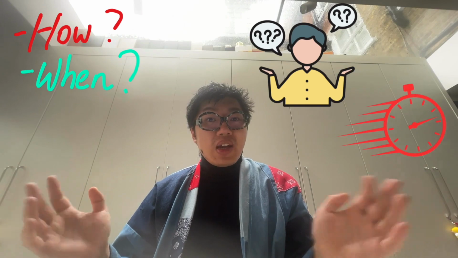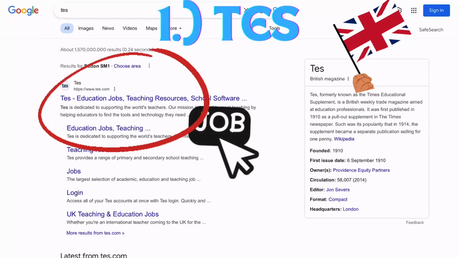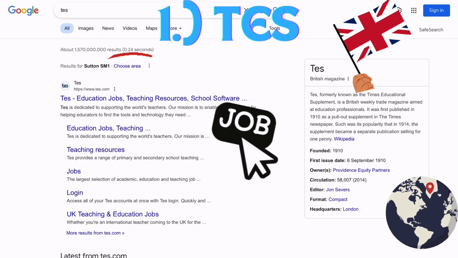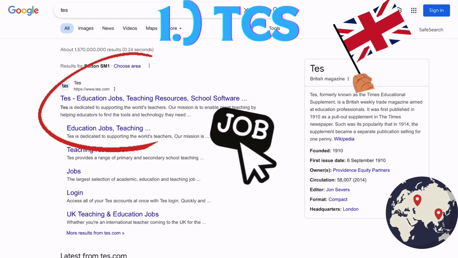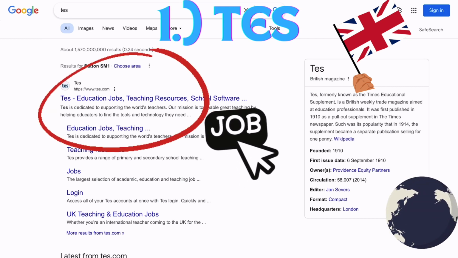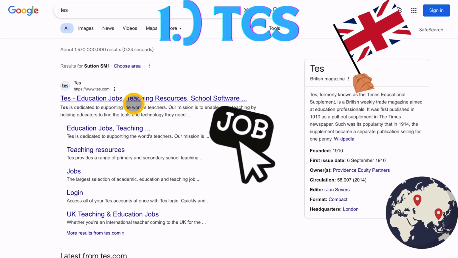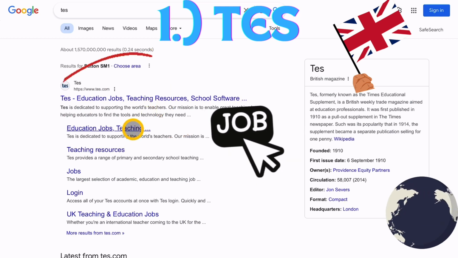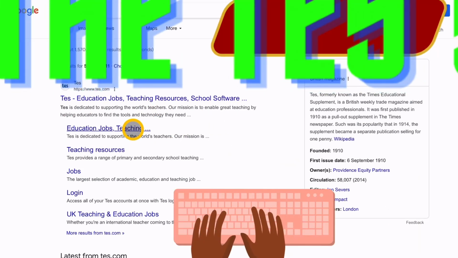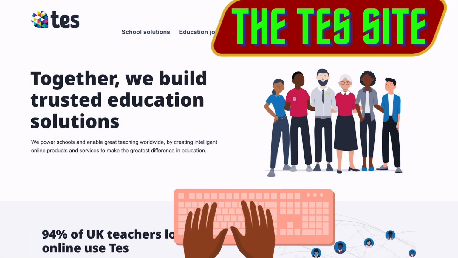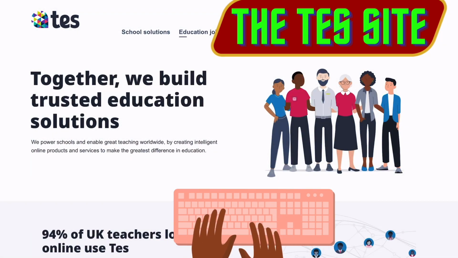Let's get started. I think a lot of you would have heard of this TES site. The TES site is a place where you can see a lot of resources, you can find good teaching resources, but at the same time you can also find education jobs here in the UK or even anywhere else in the world. So let's take a look at the education jobs that you can find here in the UK.